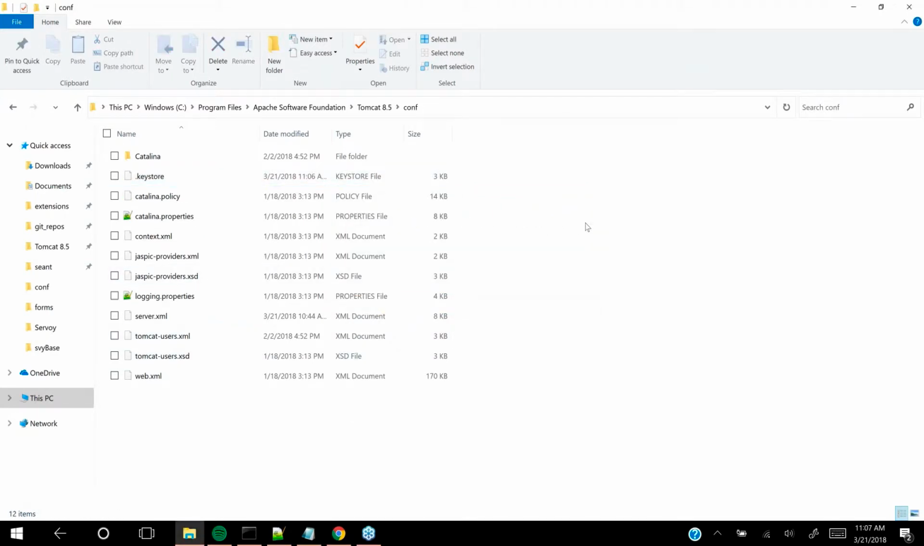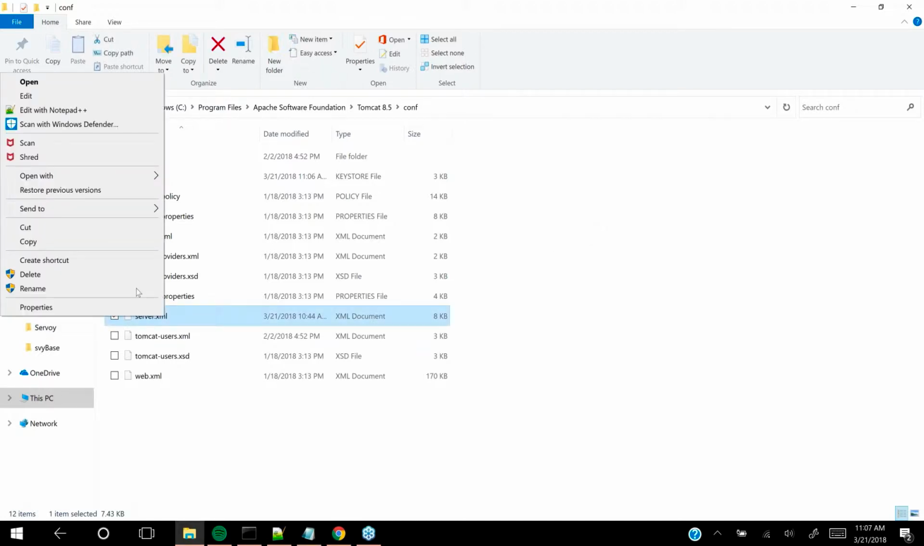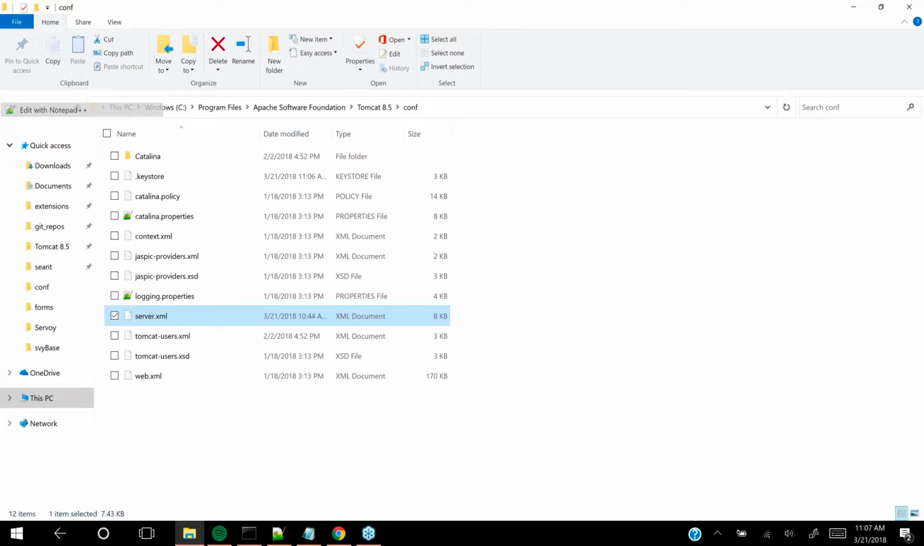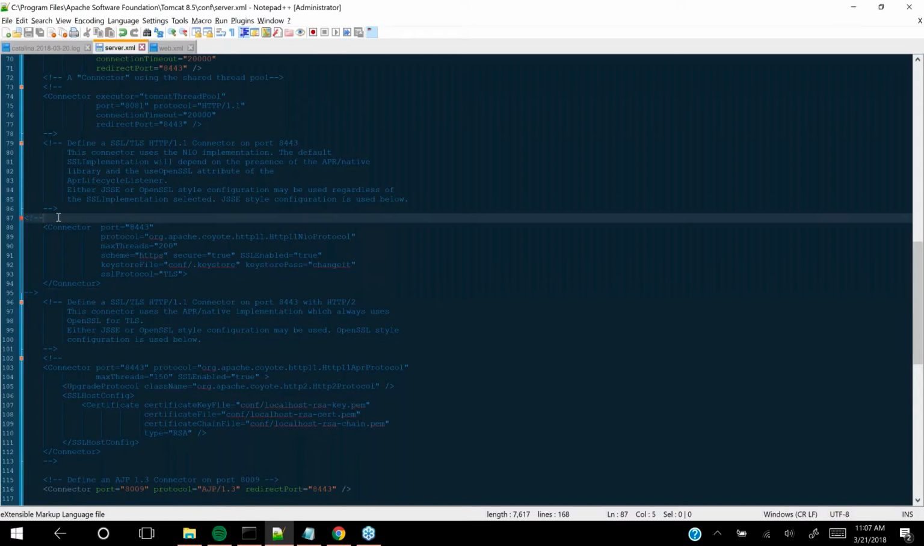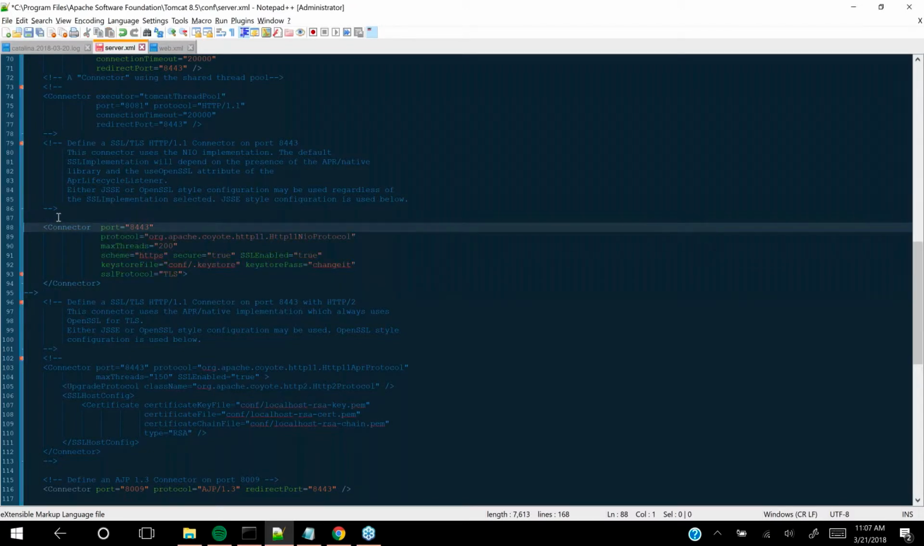And the next thing that I'm going to want to do is edit the Tomcat server XML file, and I'm going to configure a connector for SSL HTTP. Now, usually Tomcat will ship this file with a bunch of stuff commented out, so it makes it quite convenient to just uncomment stuff and then edit it to make it your own.